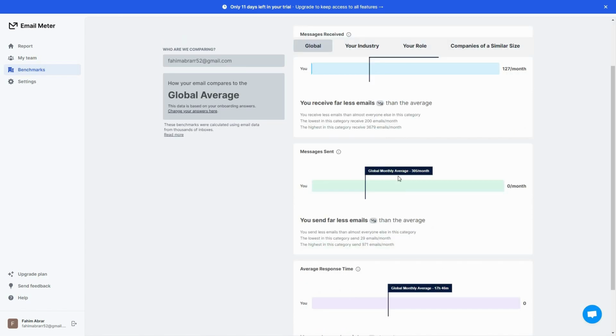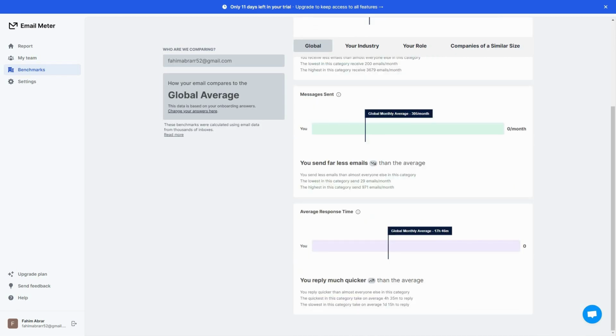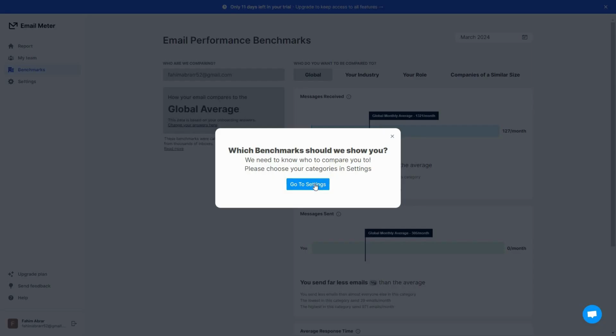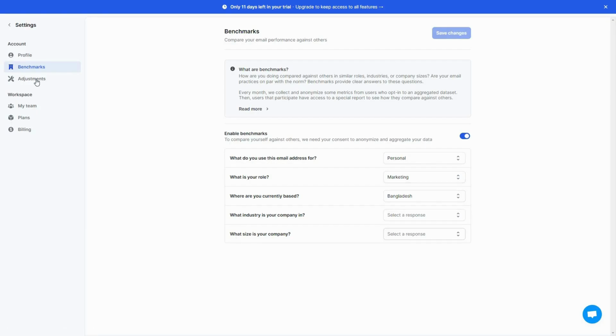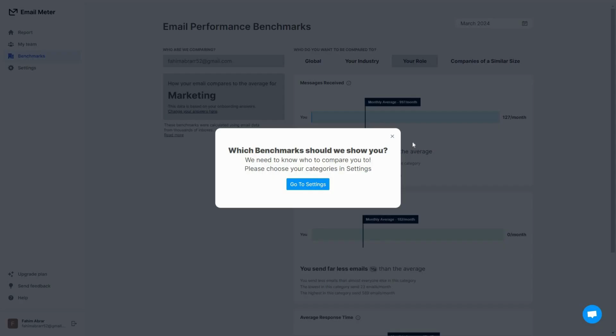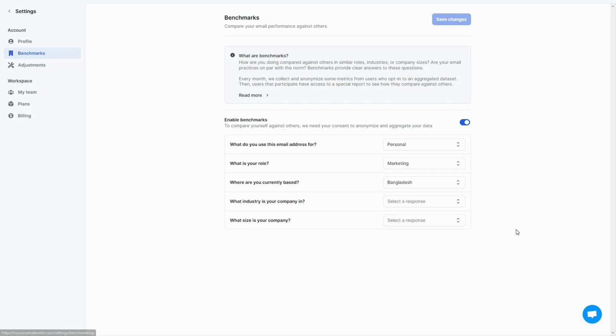I can also see the global monthly average for the messages sent, that is 300. I can also see the benchmark for the average response time. And a great feature on here is that you can also see the statistics or the benchmark based on your industry. So for that, you have to make sure you have added your industry from these settings. And other than your industry, you can also see the benchmark according to your role as well as companies of a similar size. So once again, you have to provide your company information on here.